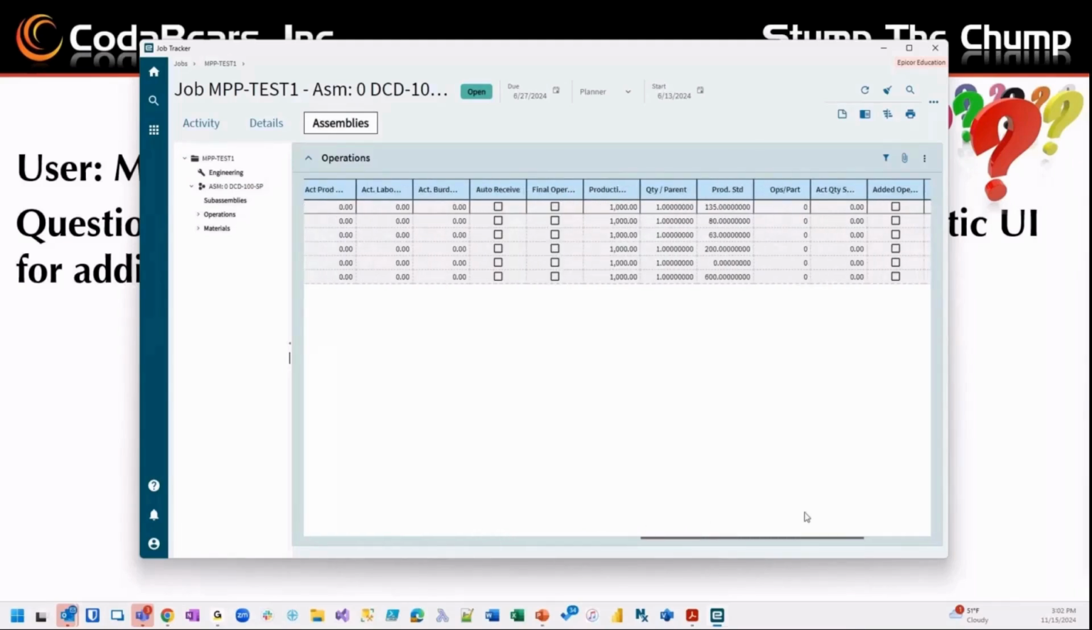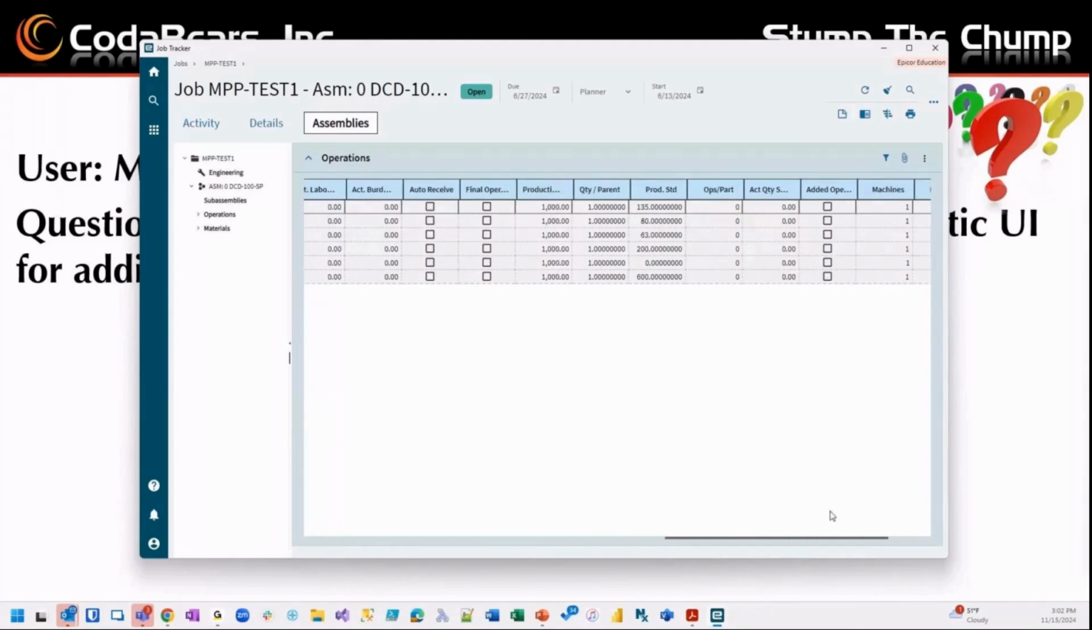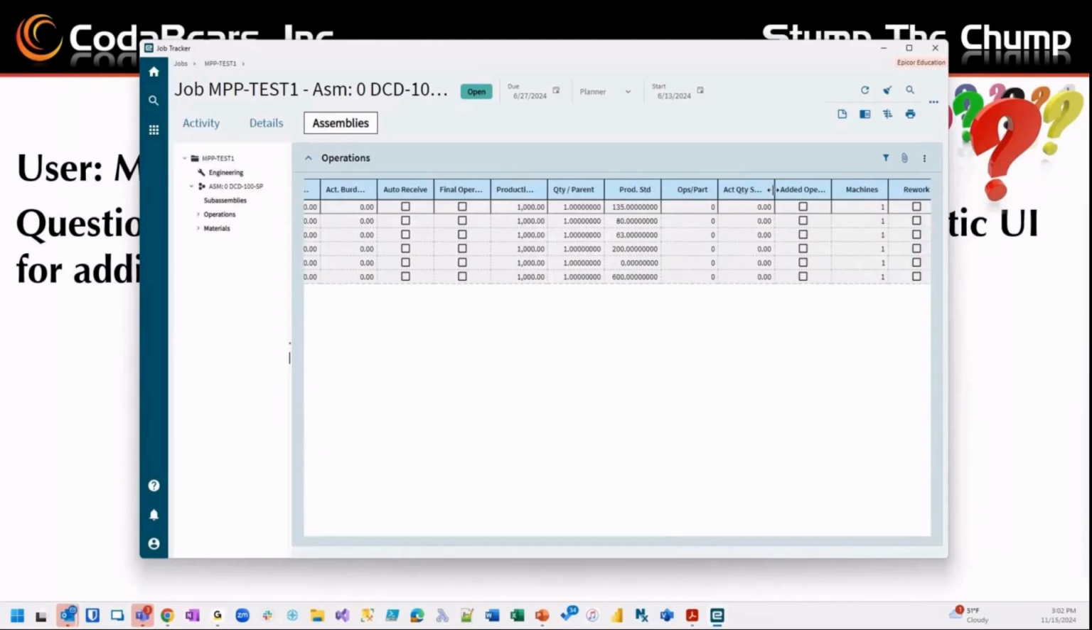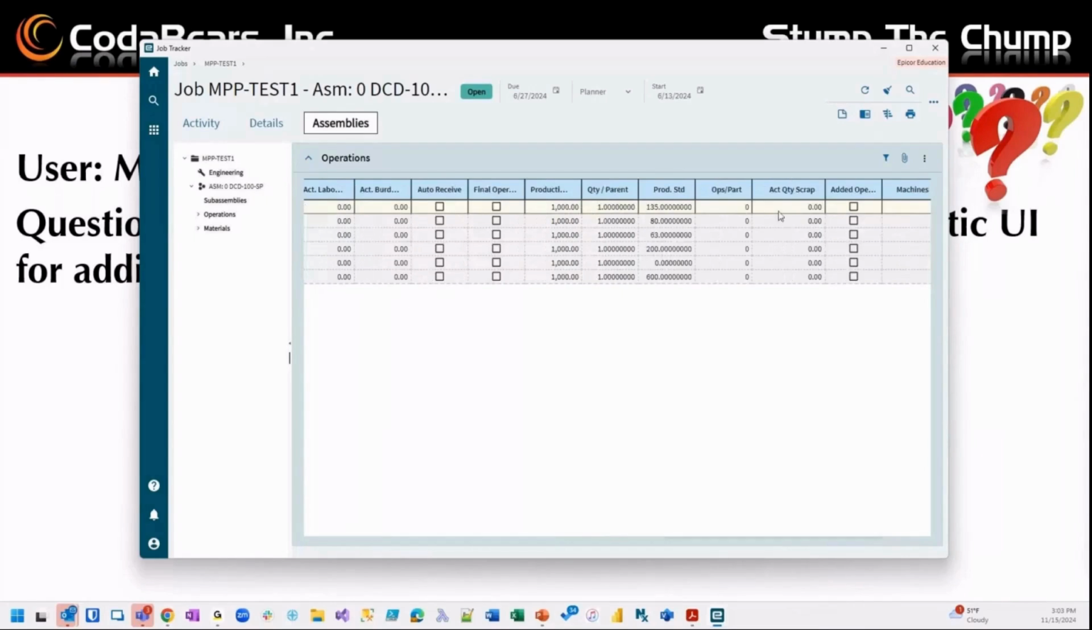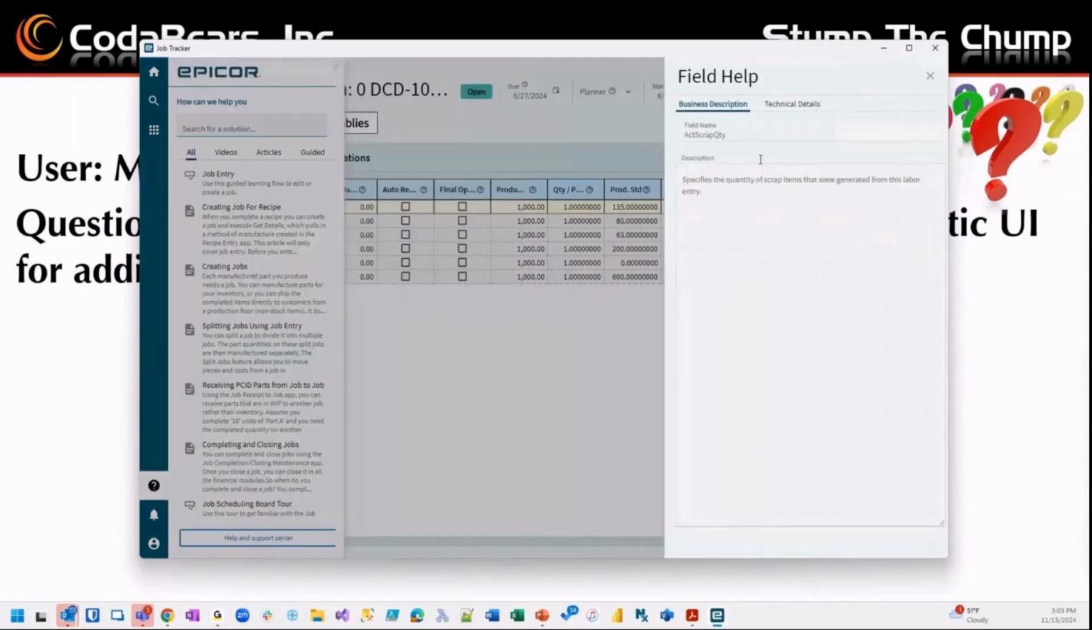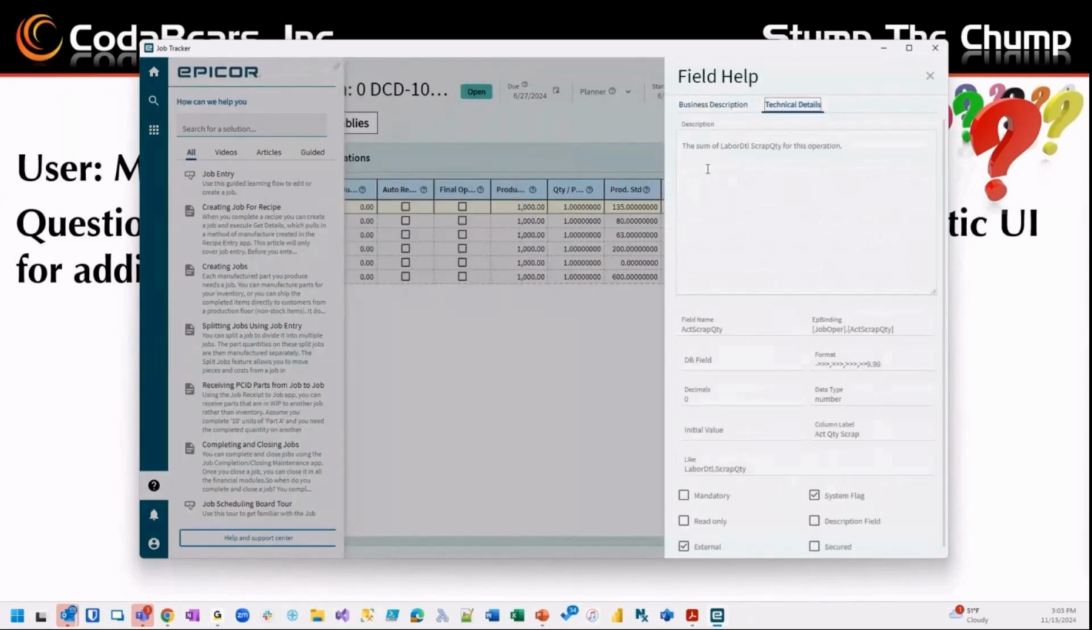There's two fields in there that are scrap quantity, but neither of them relate to the labor scrap that we're entering against that line. So this column here of actual scrap quantity isn't working? That would be correct. I don't know what it's pointed to, but it doesn't look like it's pointed to labor scrap. It'd be really nice if it was.